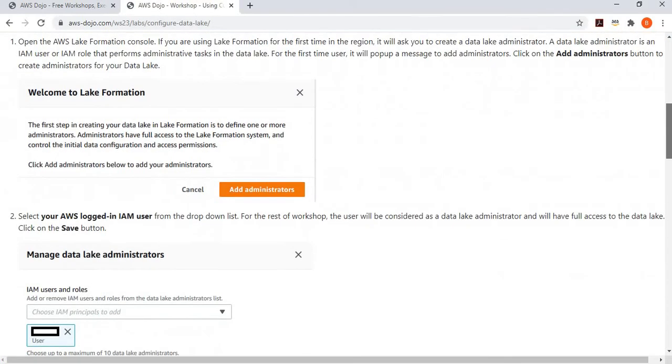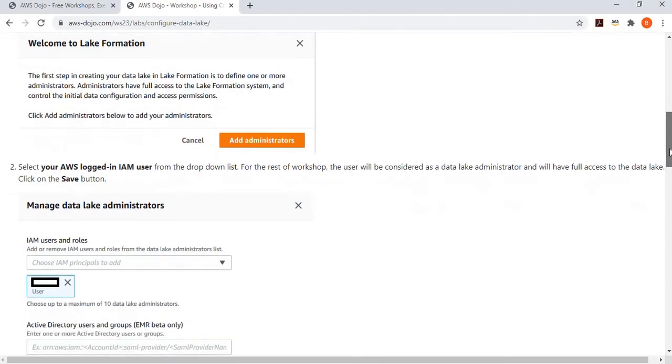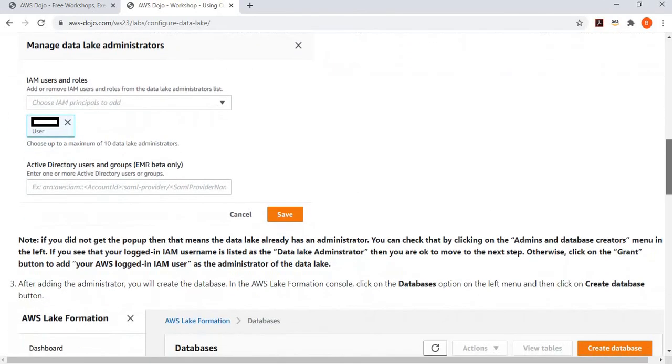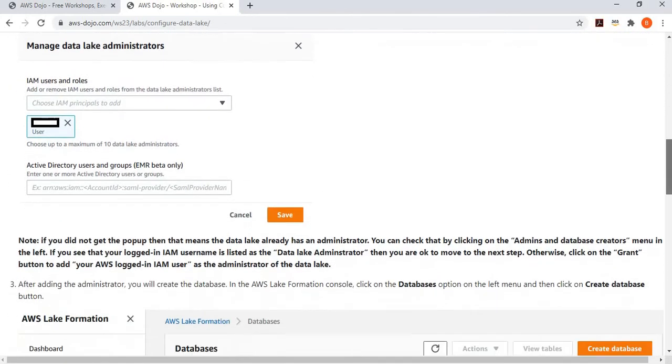To do so, we go to Lake Formation. You add an administrator for Lake Formation. This is a mandatory step you have to perform before you can do any other operations in Lake Formation. You use your logged-in account as an administrator, so that with your logged-in account you can manage your Lake Formation configuration as an administrator.